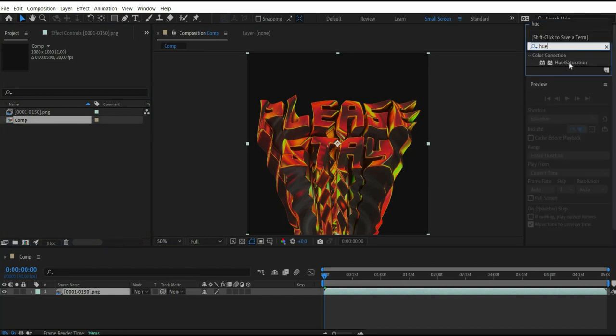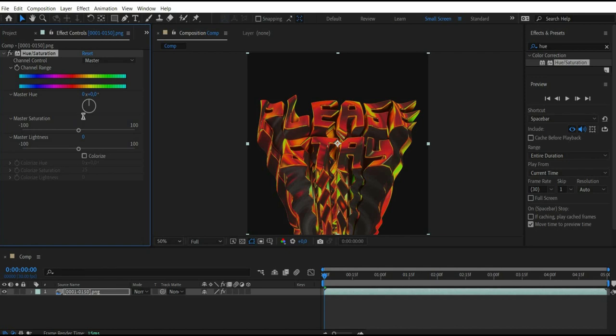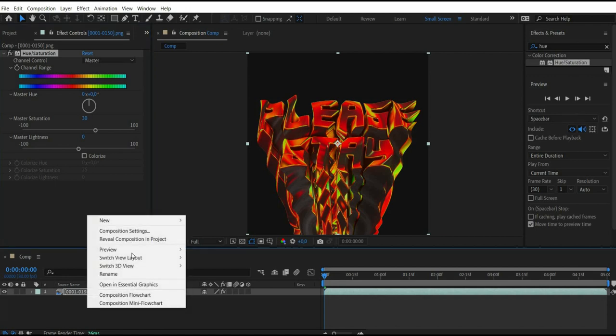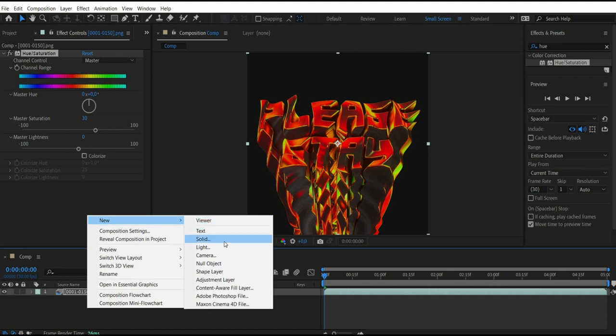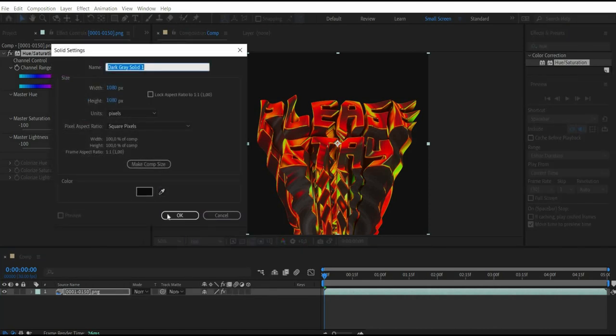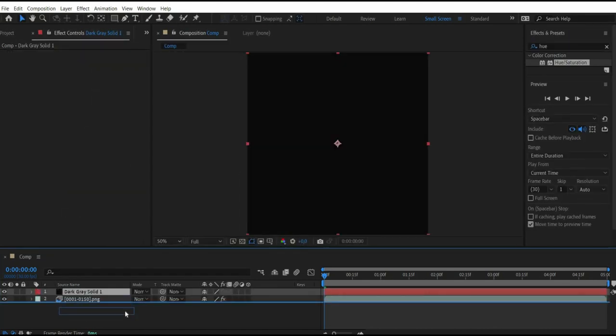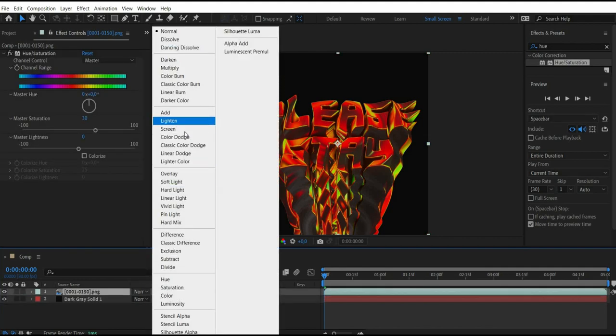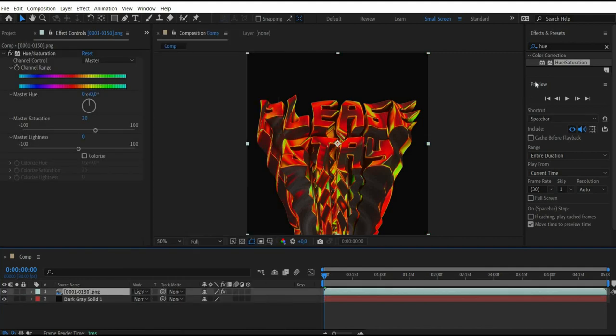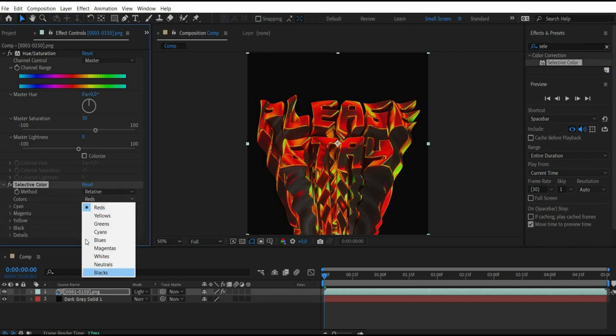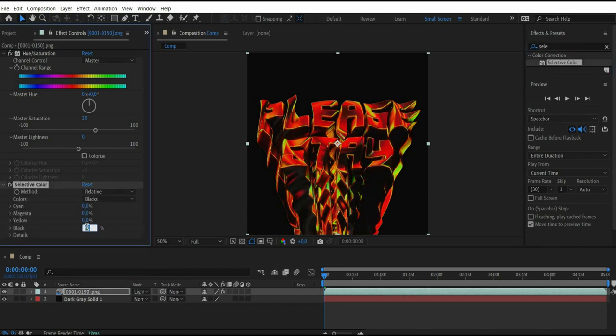Then search for the effect hue/saturation. There you select the value of 30 under Master Saturation. Now we add a background. For this we go to the Layer window and press with the right mouse button on it and go to New, then Solid. We select Black for the background. After that we set the blending mode of the animation to Lighten. Then we look for the effect select as color. Then we go to black and darken the whole animation.